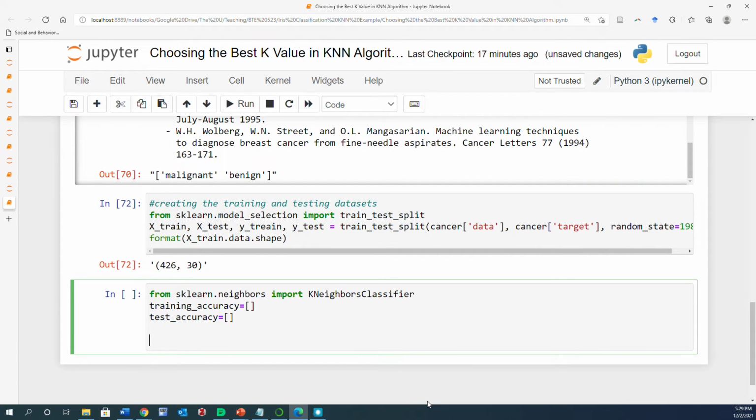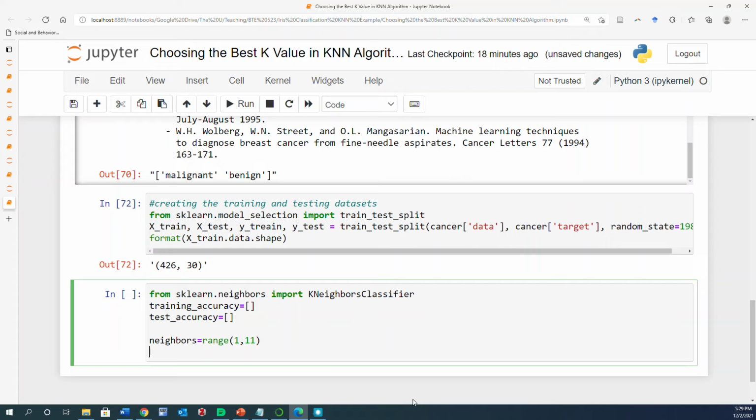Then what I'm going to do is to create a sequence of numbers starting from 1 all the way to 11. So basically, I'm going to create a range going from 1, 2, 3, 4, 5, 6, 7, 8, 9, 10, 11. And those are going to represent the number of neighbors, right? So I call it neighbors, and that is going to be a range of 1 and 11. So what this does is that it creates a range between 1, 2, 3, all the way to 11. All right?